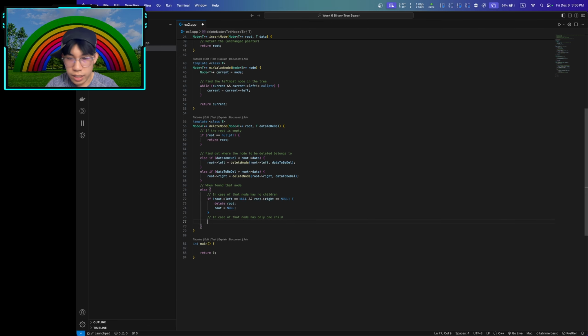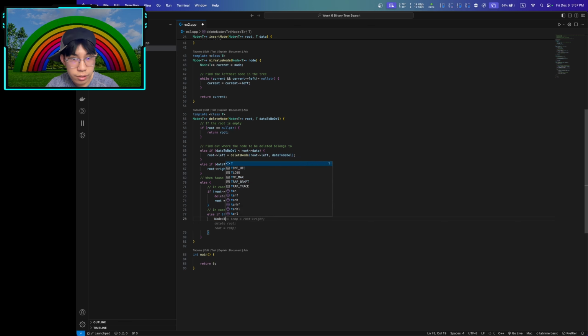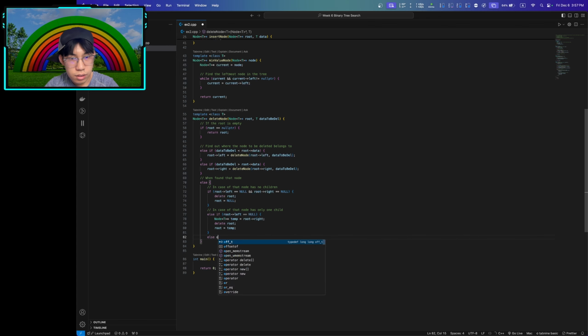If that node has only one child, so else if root's left is null, then we create a temp, basically a temporary store for that node, in this case the right node. Then we delete that root node and point that root node to the right child. I don't have the diagram for this, and I really want to explain it, but I'm really sorry, so I'm just going raw at this point. I'm going from what I remember and with my reference as well.